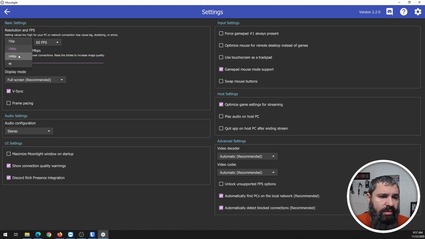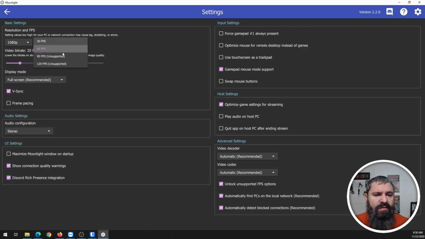But look at this, 1440. You can do 1440. You can even do 4K. But man, look at the bandwidth requirements on it. So let's go back down to here and say you want to go above 60 FPS. There's a checkbox down here that says unlock unsupported FPS. They have some experimental FPS where you can do 90 and 120.